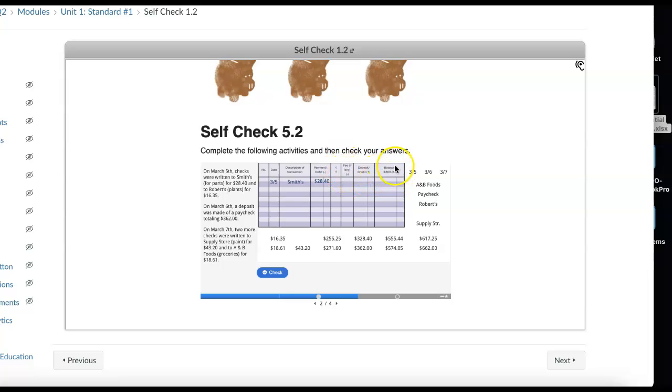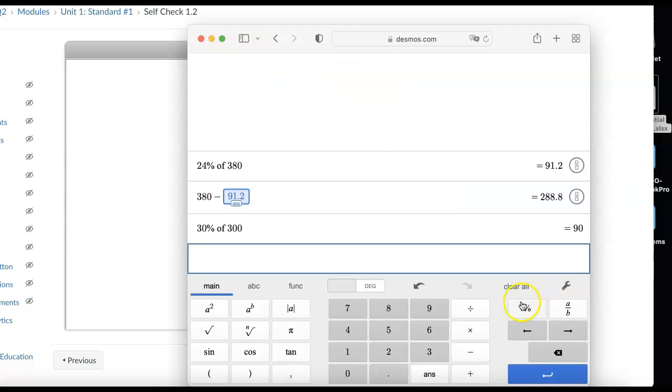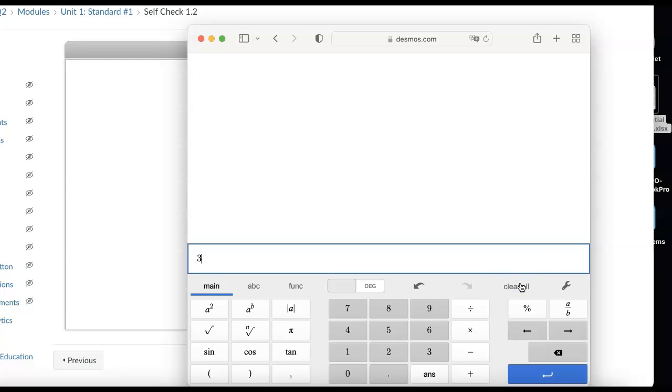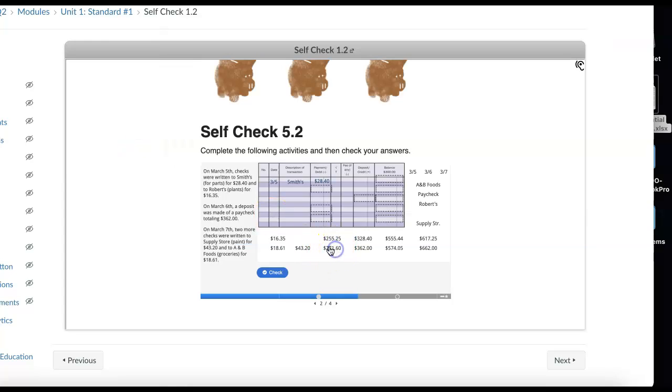So here, our balance is always on the right side. We had $300, and we just wrote a check for $28.40. So now we have $271.60. That's right here in our account. That goes there.